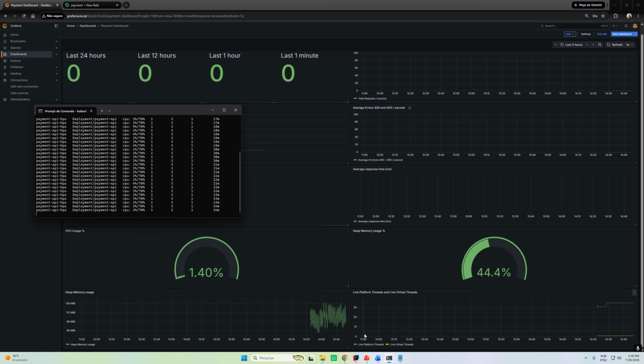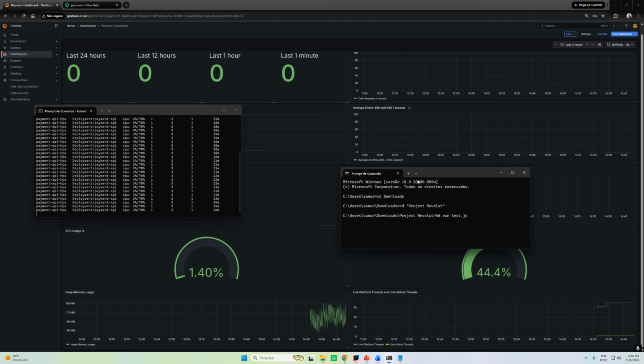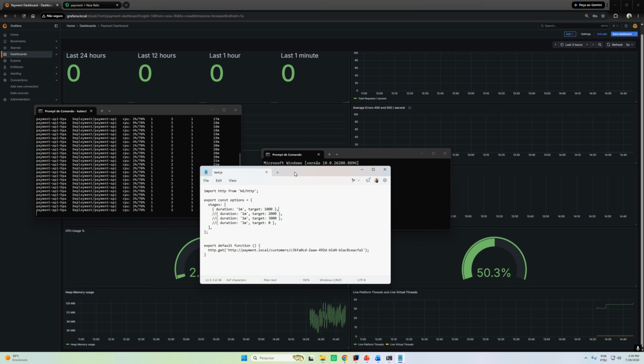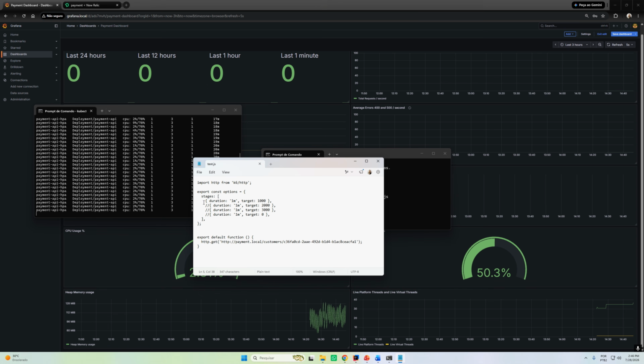Okay, so now we want to run this command for K6. You have to install K6 on your computer, and I already installed it on mine. The file we are going to execute is this file, so we can understand a little about what is happening here. I'm basically executing this request, trying to find a user.